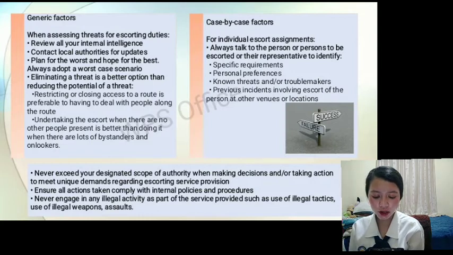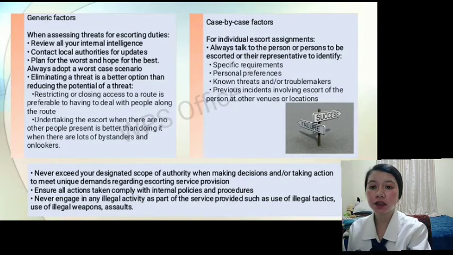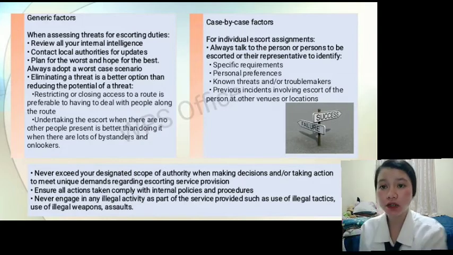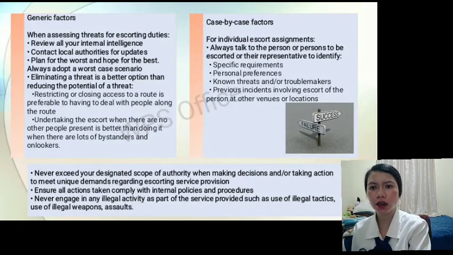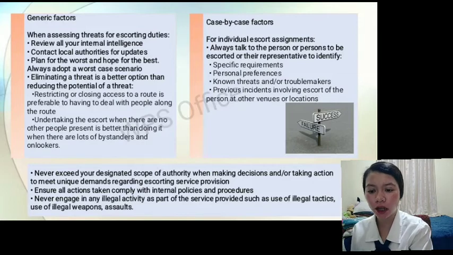Ensure all action taken complies with internal policies and procedures. Dapat lahat ng action mo comply sa mga internal policies and provision, hindi yung action ka na lang ng action na hindi naman dapat ginagawa.